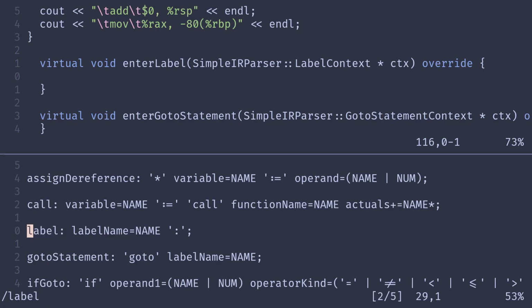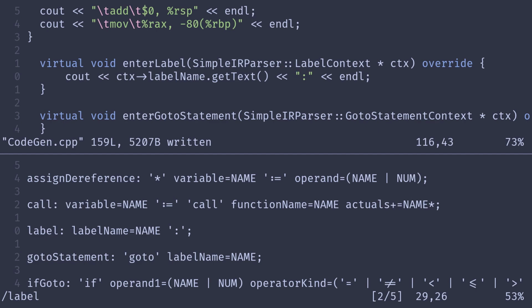So here's the grammar rule for label. We see it has one field called label name, which is equal to a name followed by a colon. So we can get that name with the context label name field, and we can get the text behind that label with the getText method. To actually compile this, we can just say cout label name getText, followed by a colon, and then endl. So that's how you'd implement the translation, the compilation from simple IR labels to assembly labels. Pretty simple, hopefully very simple.